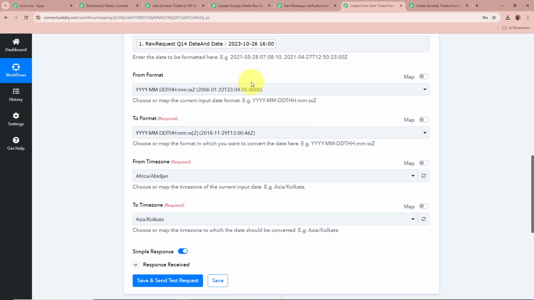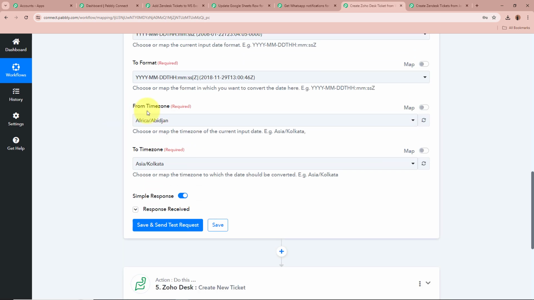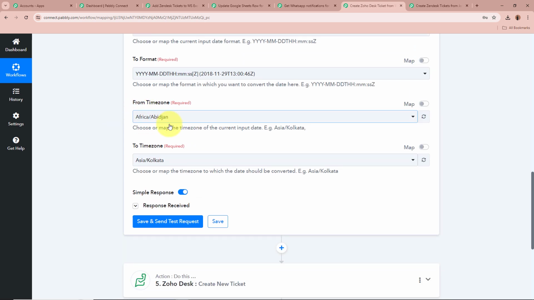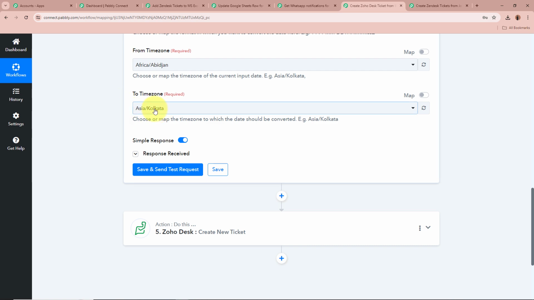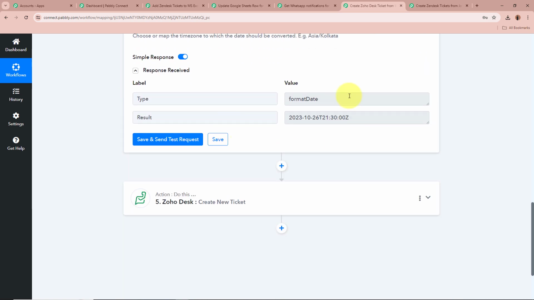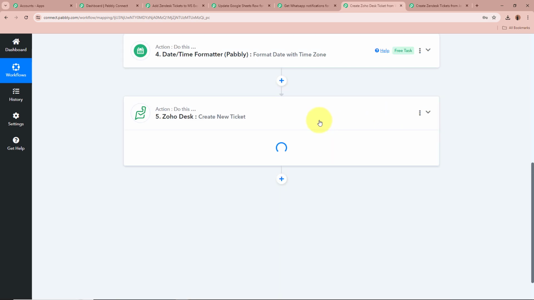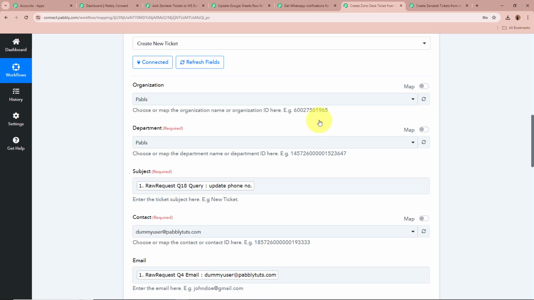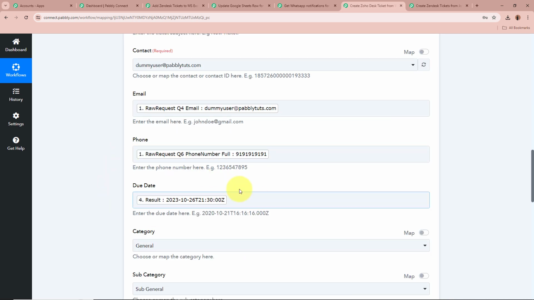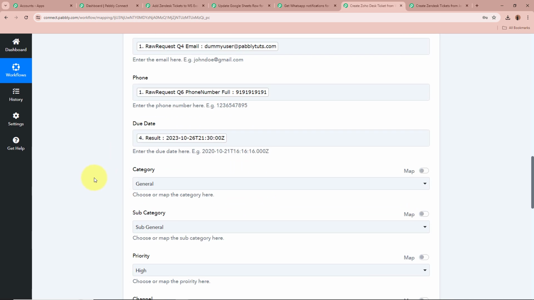For the from format, we have selected the from format. For the to format, that is the UTC time zone format. For the time zone over here, I've selected Africa, and for the time zone 2, I've selected Asia, Kolkata. And in the response, we have received the result in a UTC time zone format. So over here in our Zoho Desk create new ticket, for the due date, we map the data of the result that we received in the date/time formatter.